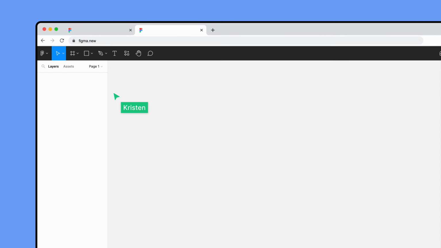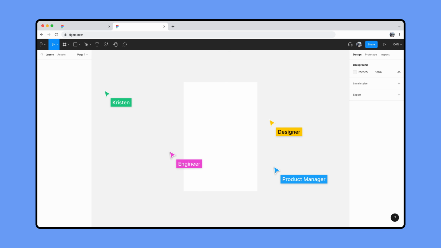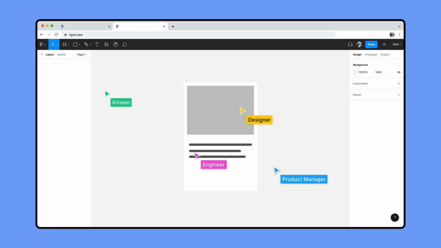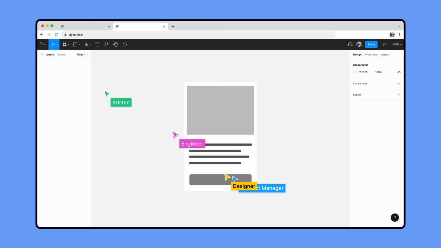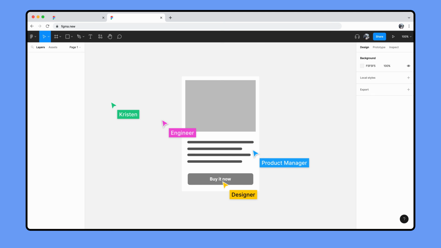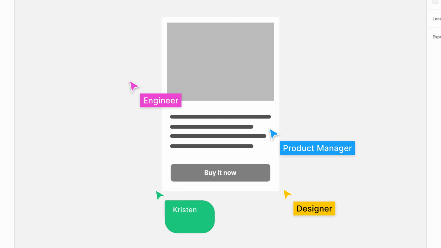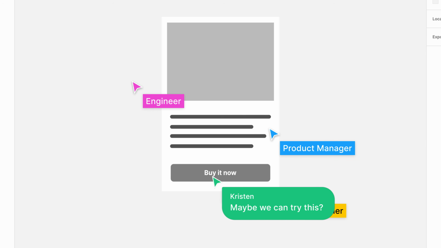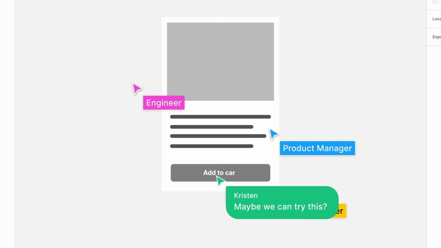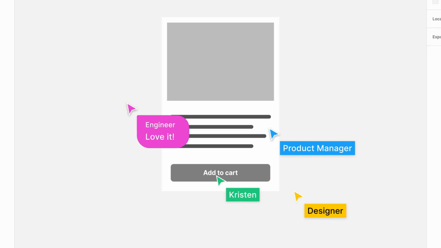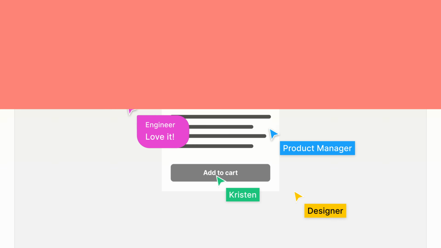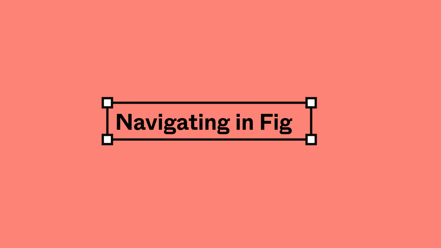Figma is multiplayer, meaning your whole team can design, collaborate, and give feedback simultaneously. This enables UX writers to contribute to early design explorations and make sure UI copy is taken into consideration from the start of a project. With just a few basics, you'll be up and adding content to design files in no time. Let's jump in and explore Figma.